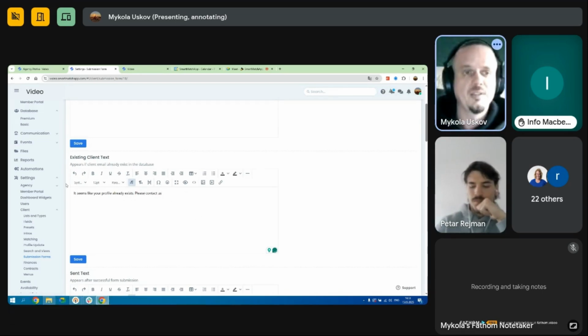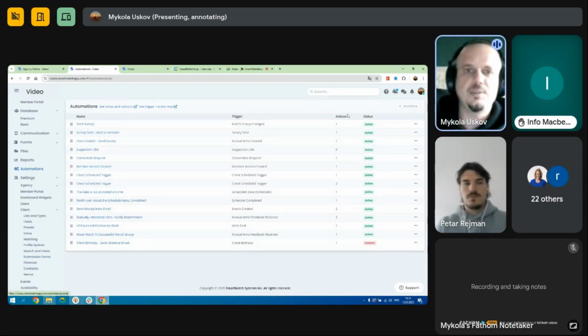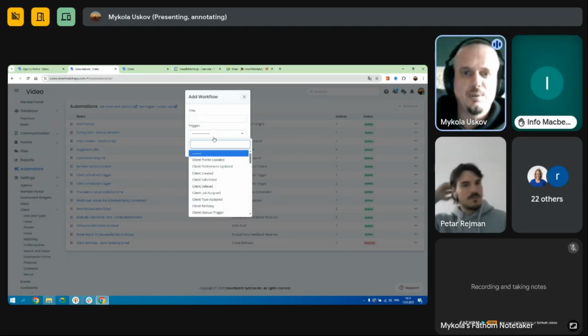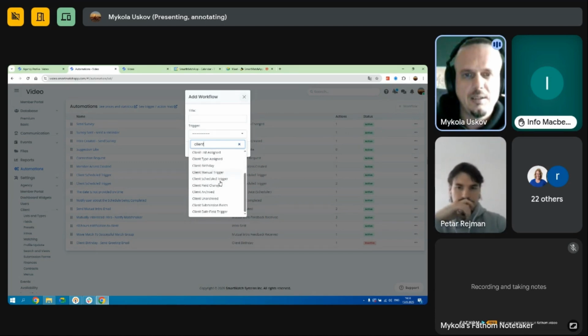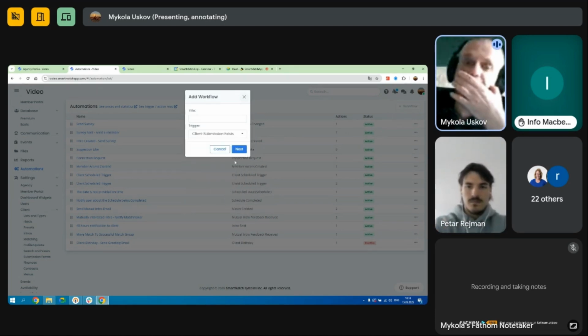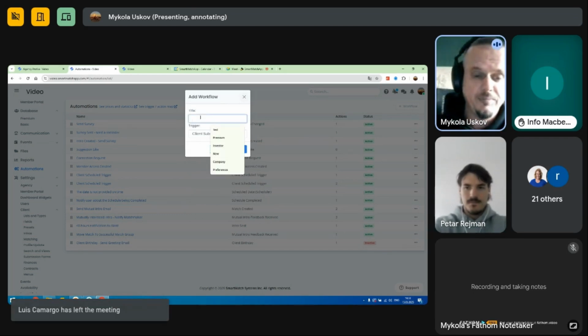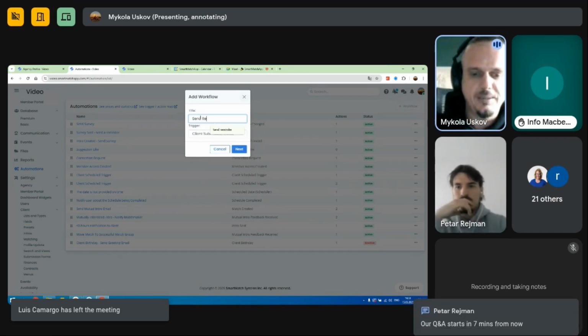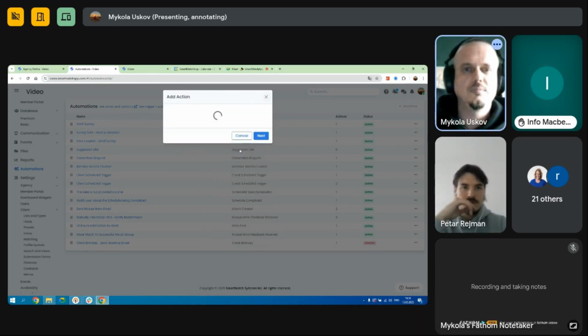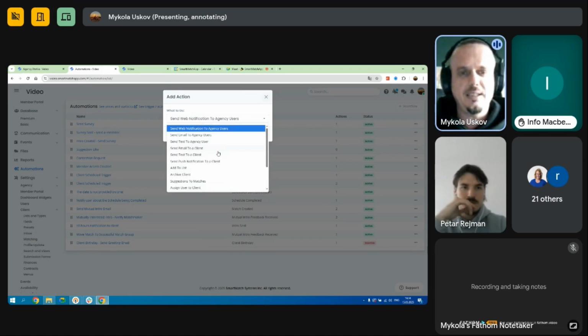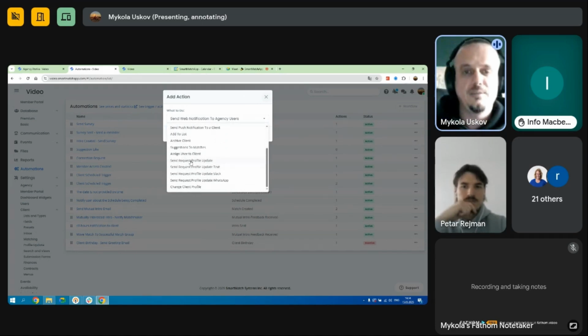And also in the automation section, it's more in-depth stuff, but let's just do it. It will take me a few clicks. So we have a trigger, client submission exists. So the system will check as soon as somebody tries to submit a profile. And if this record is in SmartMatchApp already, send request profile update. Here I can select an action, send request profile update.